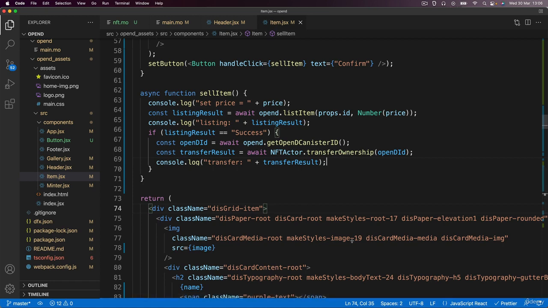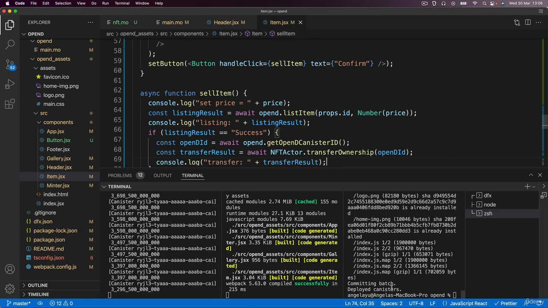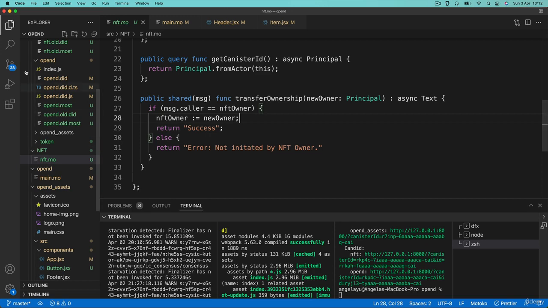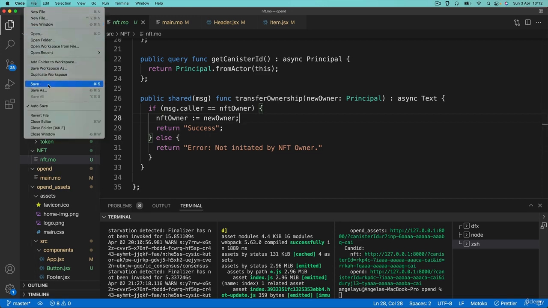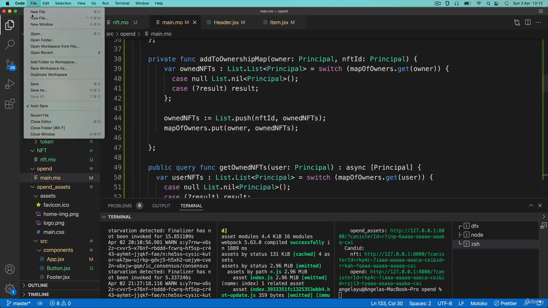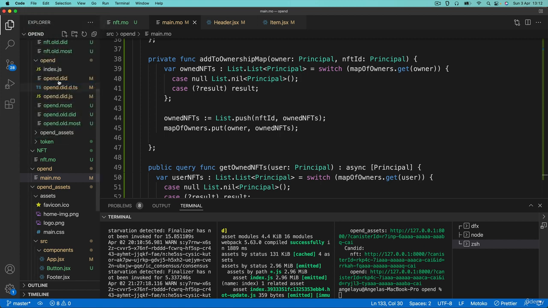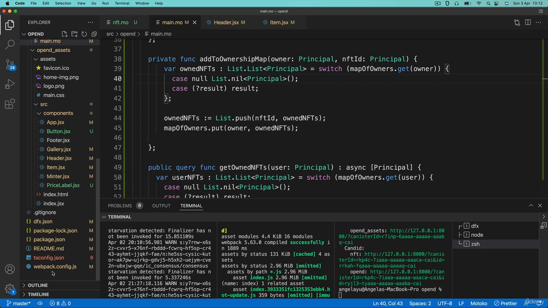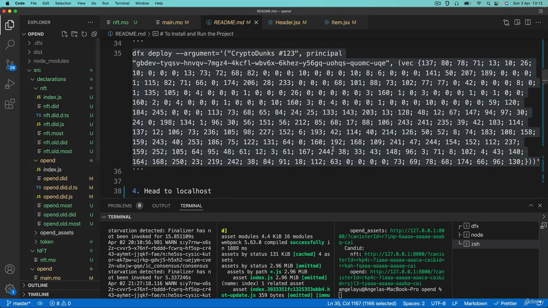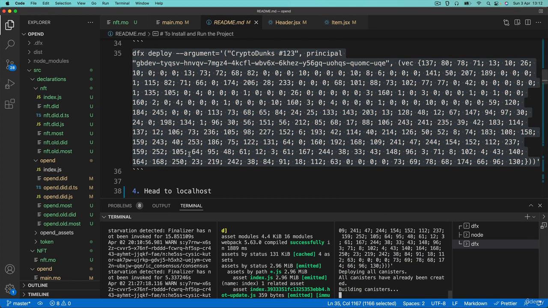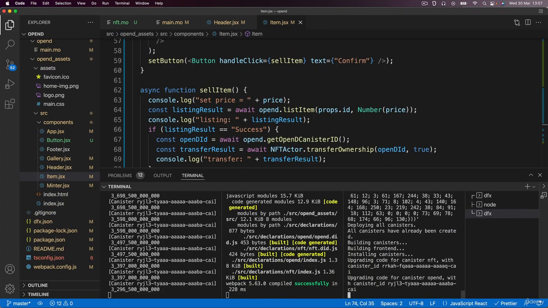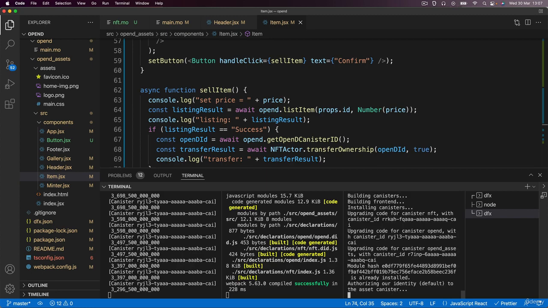Now, before we can test our code, we're going to need to deploy again. So make sure that you save both your nft.mo file and your main.mo file using Command S on Mac or Control S on Windows. Then go ahead and redeploy your canisters. So again, either heading into the README, or if you click up, it should still be the last command that you had run. Just simply run the deploy so that all our canisters get updated.